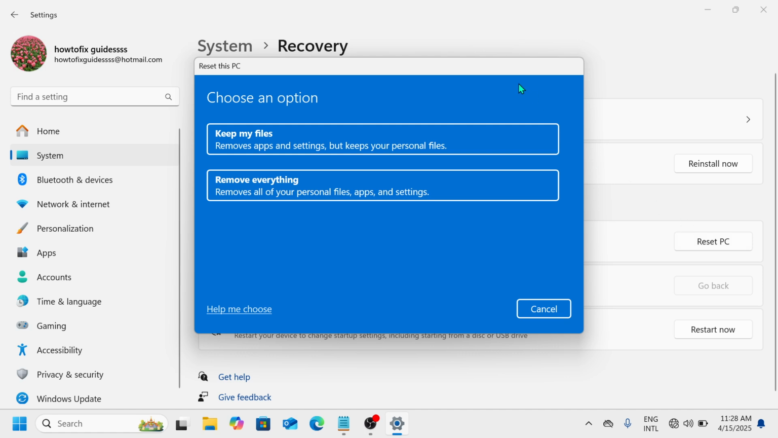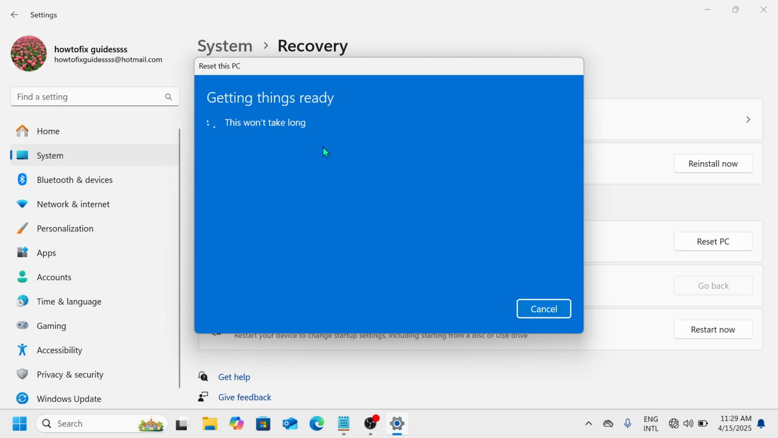Once you do that, you will see this blue window coming up. Here we can choose an option: either keep my files or remove everything. Keep my files removes apps and settings but keeps your personal files. Whereas remove everything removes all of your personal files, apps, and settings. So we will click on keep my files.